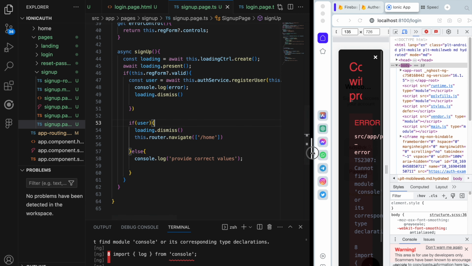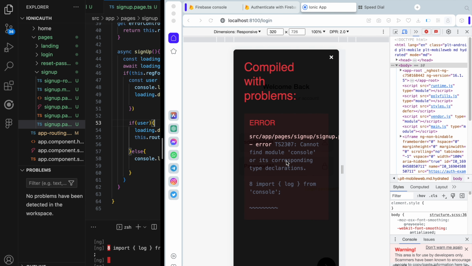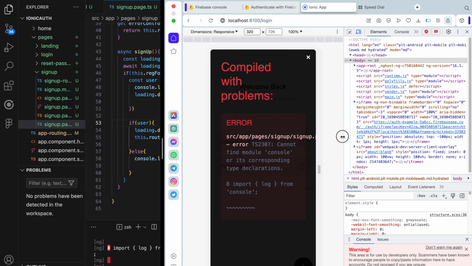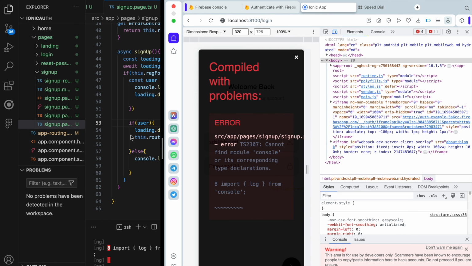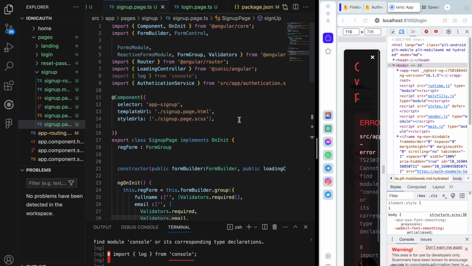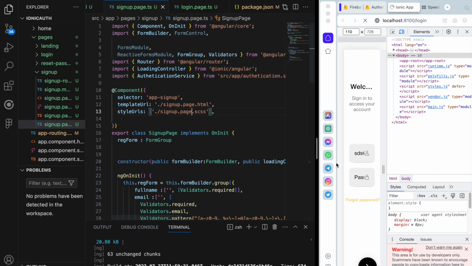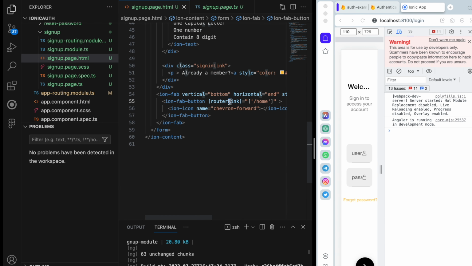Just want to see my problem where it is. Sign up, module console. Cannot find where. Line 8 imports log. I didn't import that. Okay, actually here it has to change, and I'm going to call the click so that it calls that method of signing up.